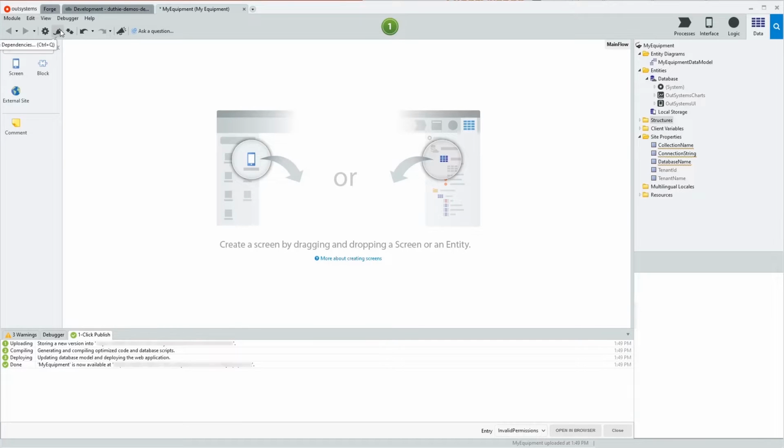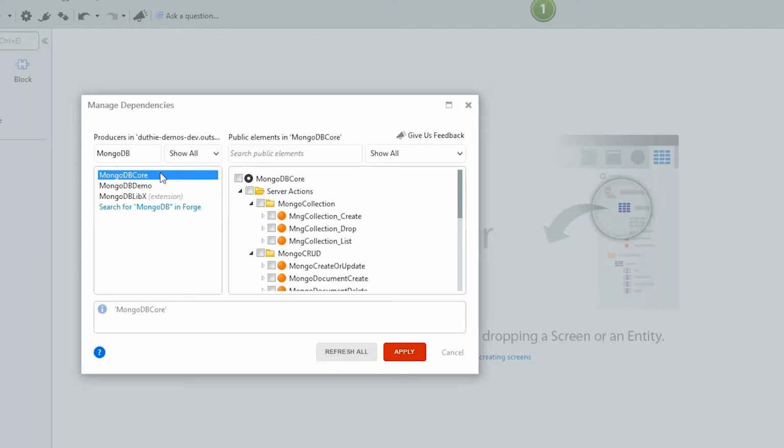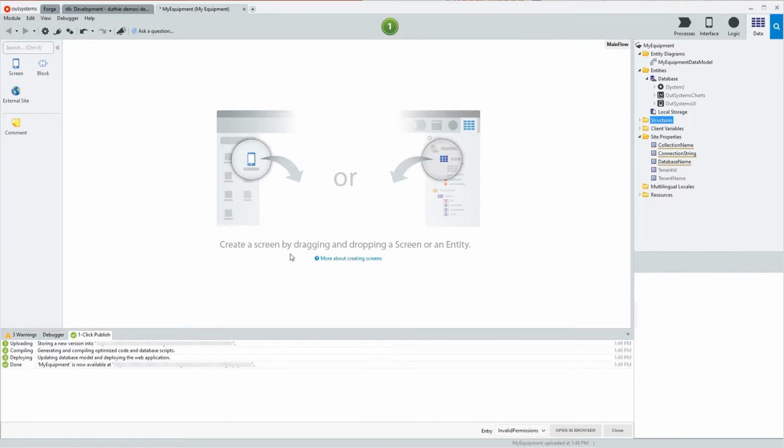To manage the dependencies, I'll click the plug icon in the toolbar, then search in the left side for MongoDB. I'll then select MongoDB Core and click the top checkbox on the right to make all of the actions available to my application, and click Apply. Next, we'll start modeling our data.